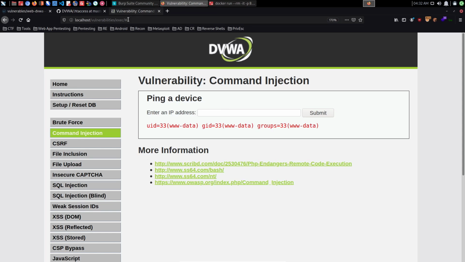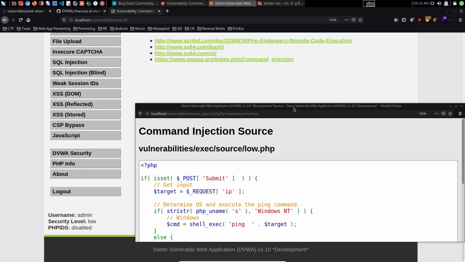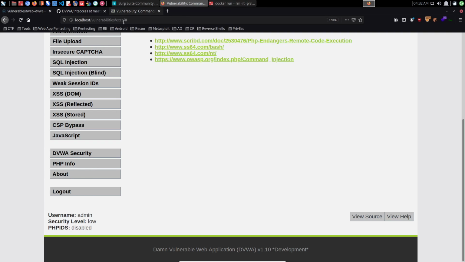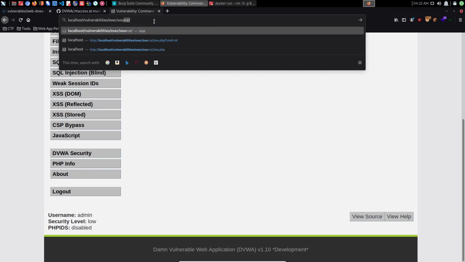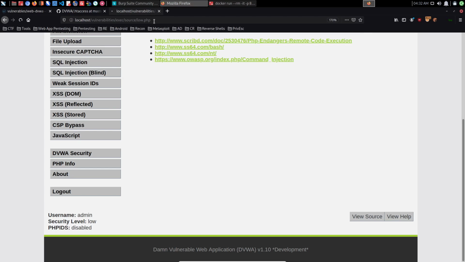So you can see that that's not highlighted in the URL. If we click on the source here, you can see security is low here, which makes sense, and you can get an idea as to what this PHP script does. The script is under exec source low.php, right? And that means if we try and access this resource, if we say source low.php, let me just get rid of that there. I just want to show you something.